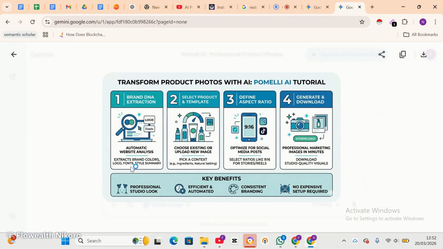Extract brand colors, logo fonts, style summary, edit that, then select products and templates. It define the aspect ratio, generate and download. So basically, this infographic is just talking about the steps that Pomeli AI took to be able to get the end result. We can see the key benefits here: professional studio look, efficient and automated, consistent branding, no expensive setup required. You can see it's already broke down the video from start to finish with just one image.